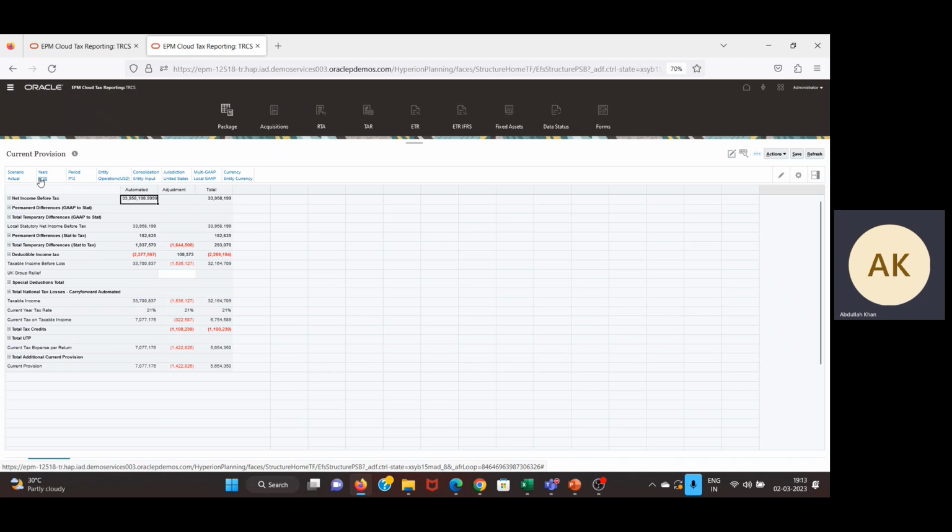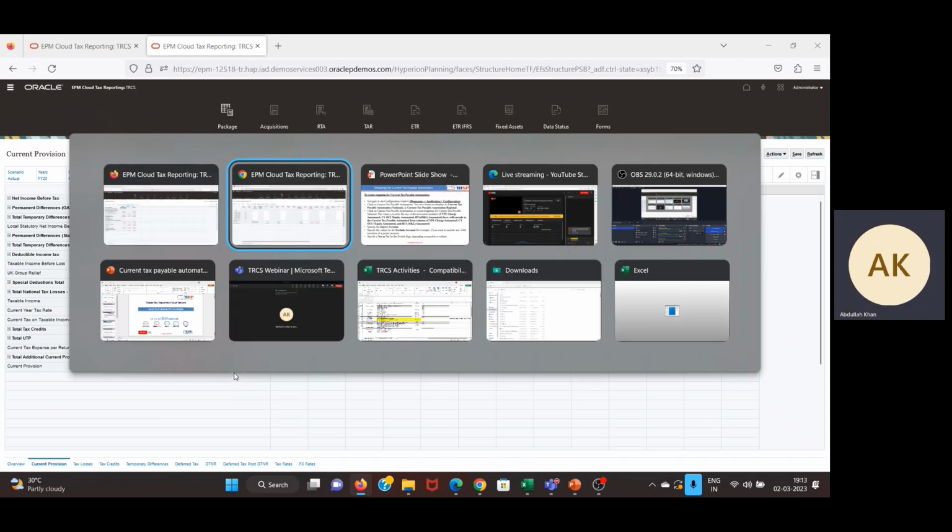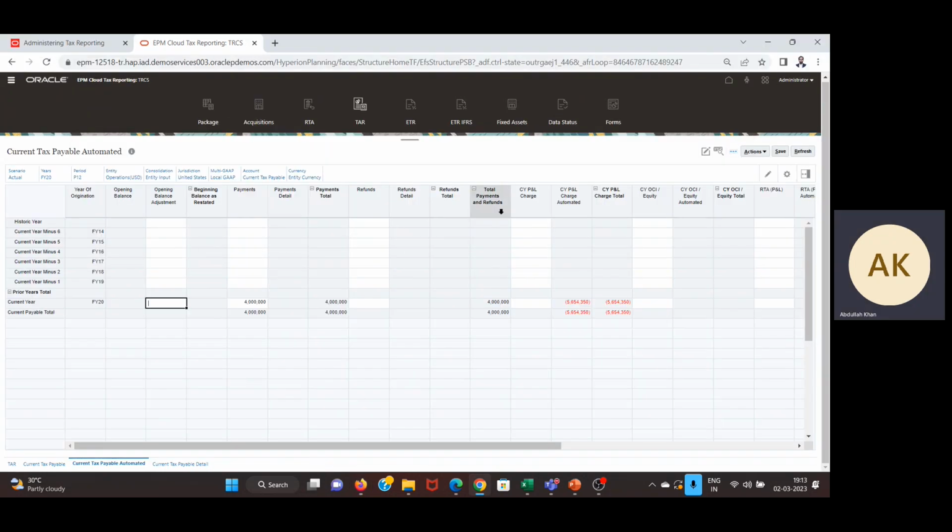So this is the year for which we are checking the current provision. My current provision total for this particular year and period is 5654350, which has been mapped to the current year profit and loss charge automated for this particular schedule.